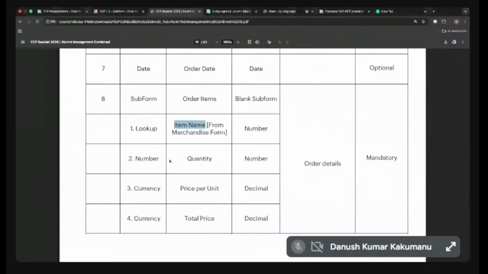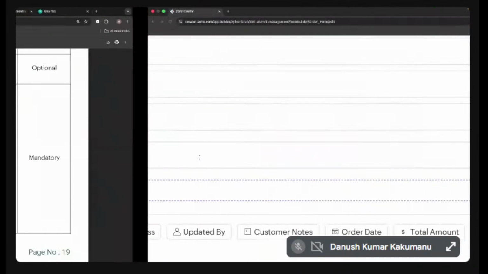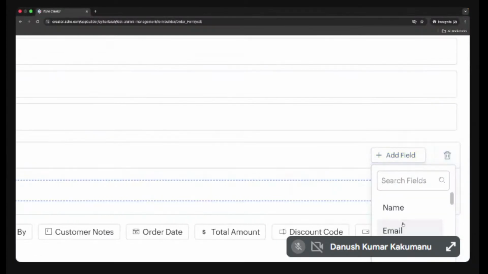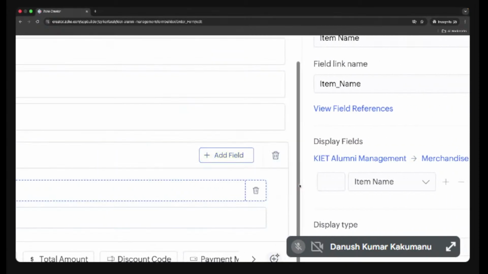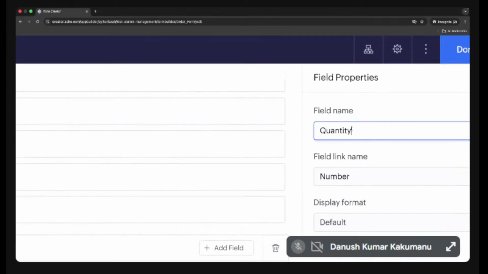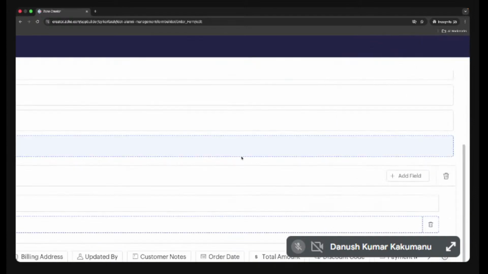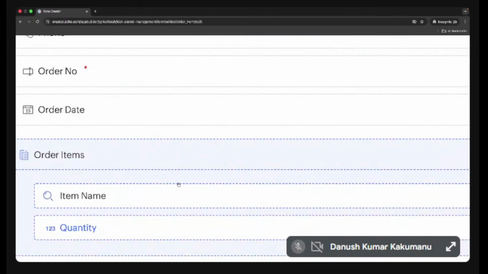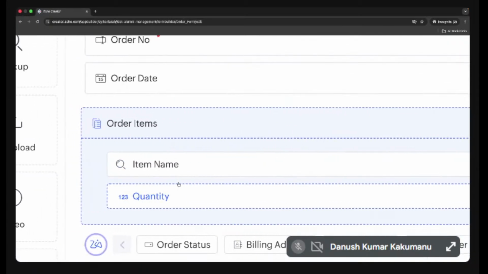The next field is a number field called quantity. Again, go to the same button. There will be a number option. Select it and change the name to quantity. Please always check if this is what you see on your screen as well. Order items subform, item name the lookup, and quantity is the number field. Done.